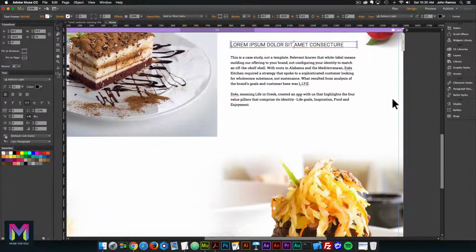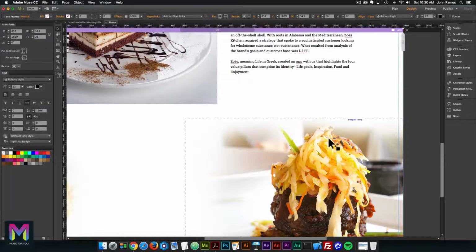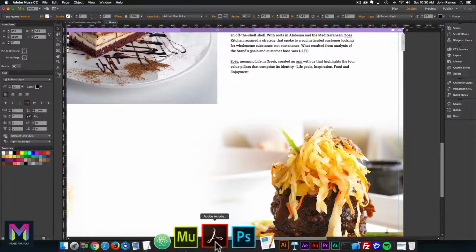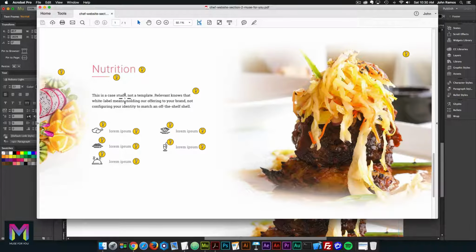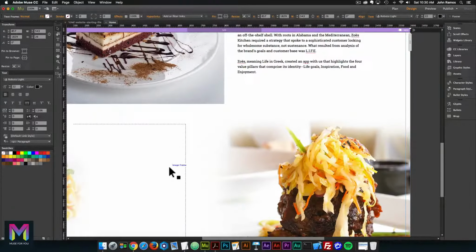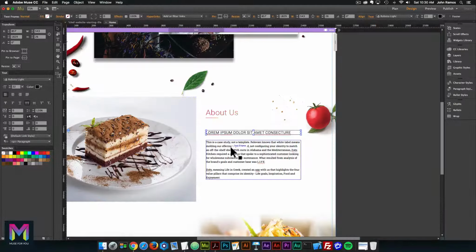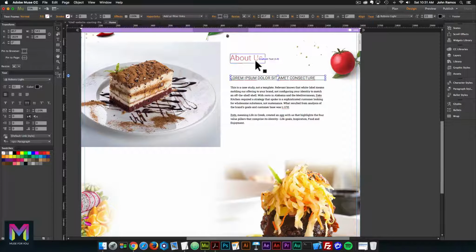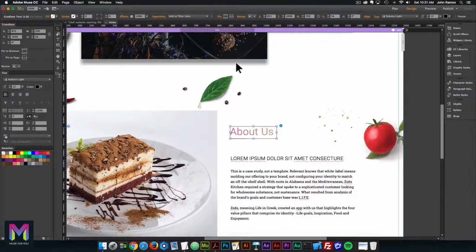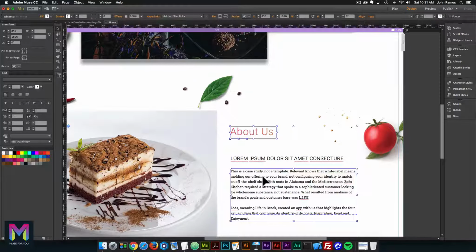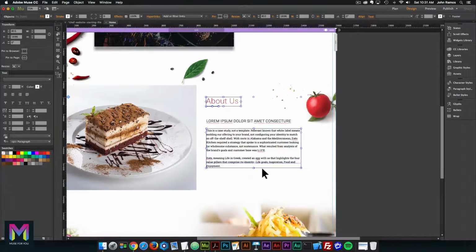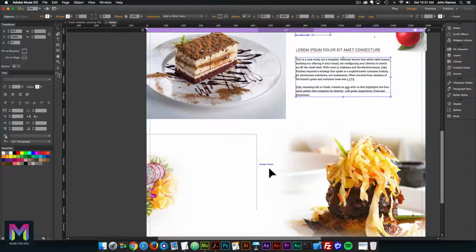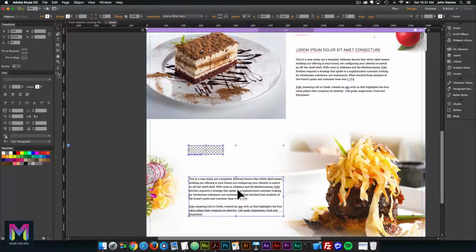All right, so now the last bit is adding the nutrition text. So I'll go to the PDF, and we have this nutrition with this paragraph and these icons and the lorem ipsum text. So I'll go back into Muse, and for this we're going to use a little shortcut. So rather than recreating everything, we're just going to select About Us. I'll zoom in a bit. Select About Us, the underline, and this paragraph here. And then I'll hold down Command-C to copy, or Control-C if you're on Windows. And I'll do Command-V to paste. And I'll just place it around here.